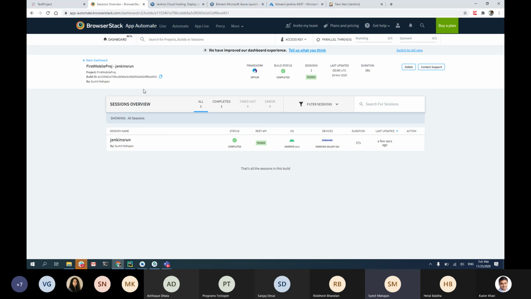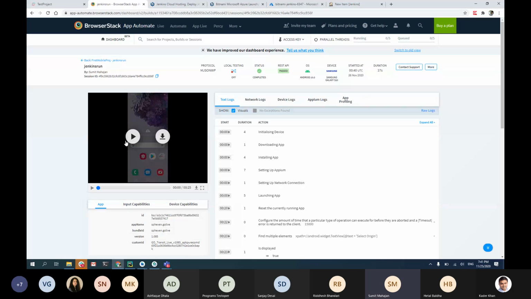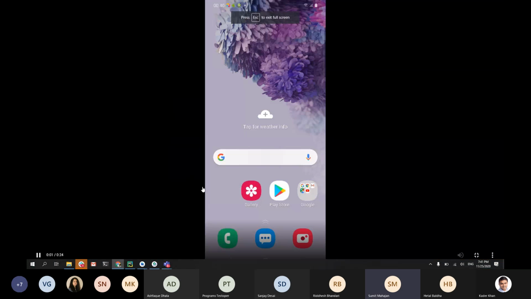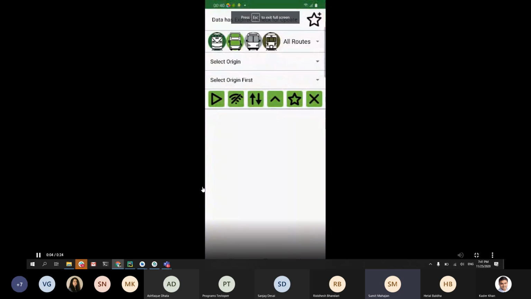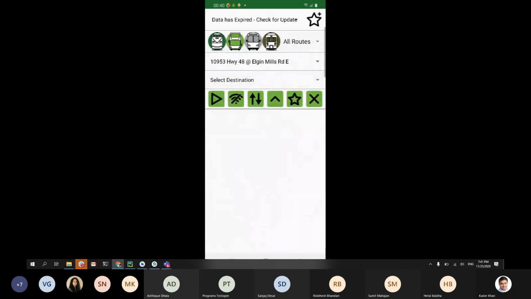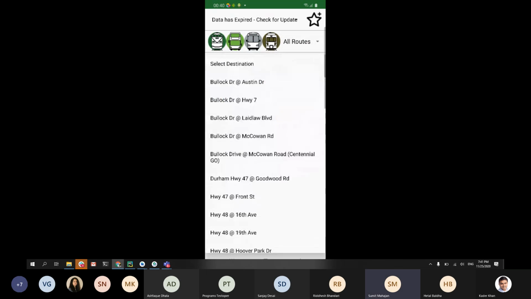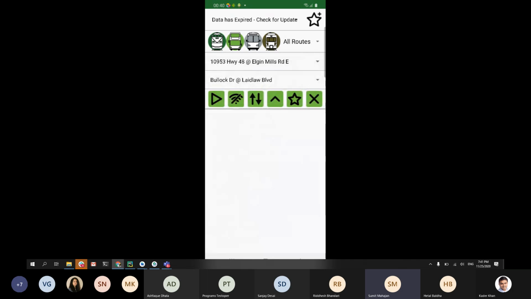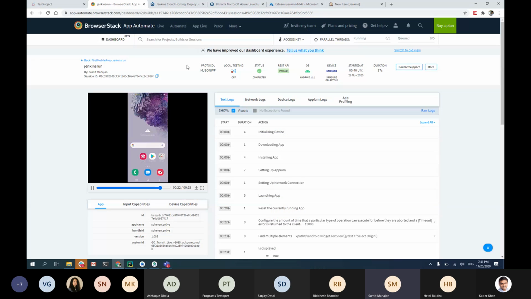If I go inside it, it should show me the details of the test as well. It ran on device Galaxy S20, Android 10. And here's the video of the exact run. So we can take a look here at what exactly was run. We selected the origin and the destination, and it should show a message saying no routes found, right? Or no trips found. Awesome.